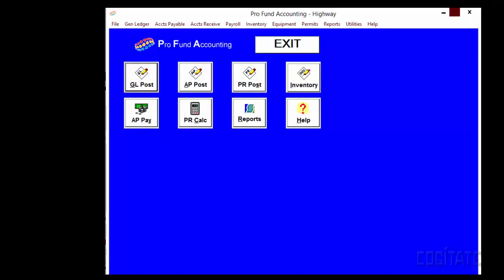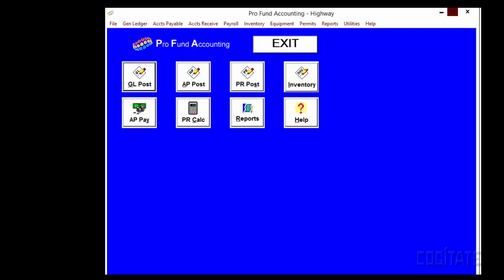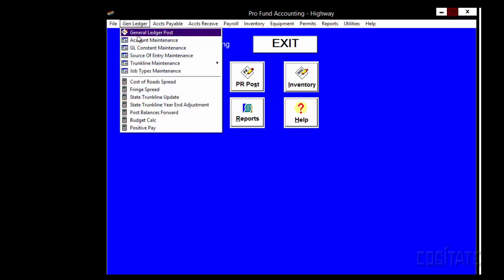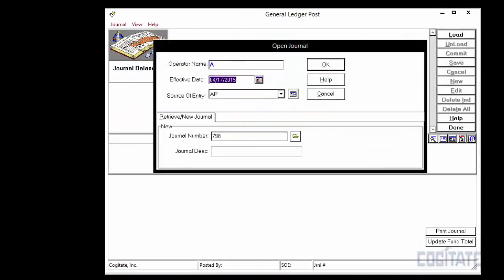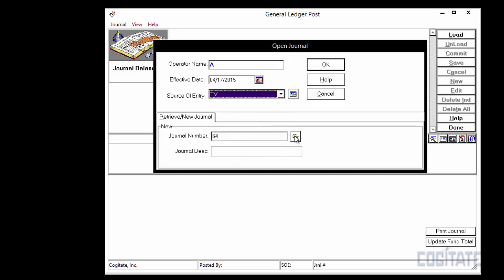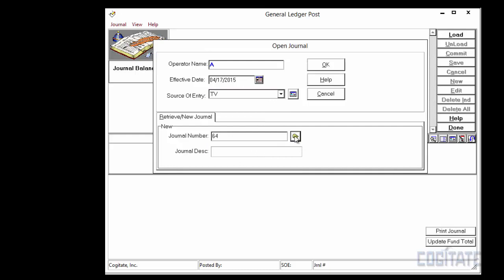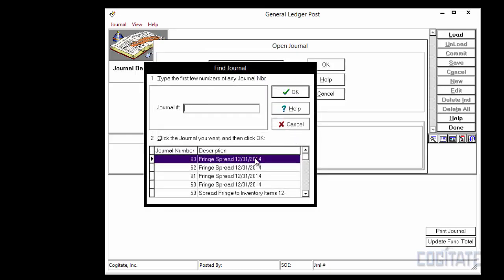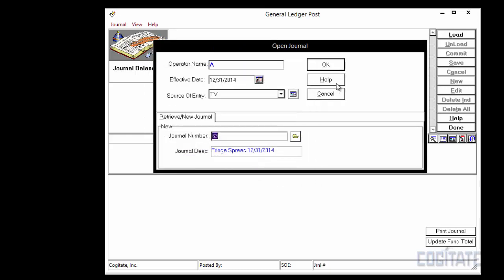This will then create a journal for all these transactions. This journal can be inspected, modified, or deleted with GL Post. To access this journal, select General Ledger, General Ledger Post, then look for the source of entry called TV or Transfer Voucher. Then click on the yellow folder to find the last journal created, and then select OK.